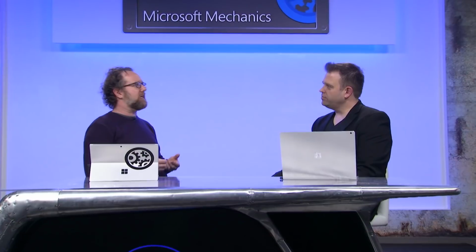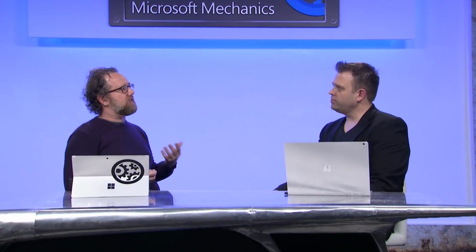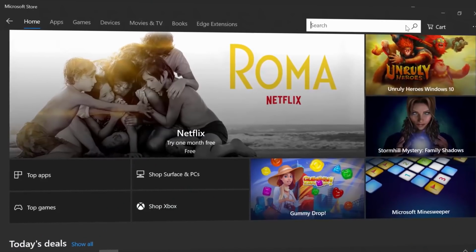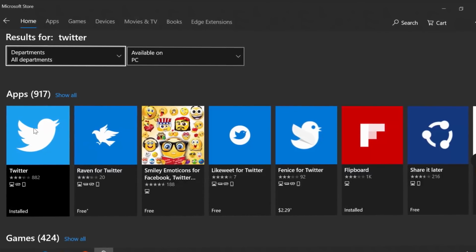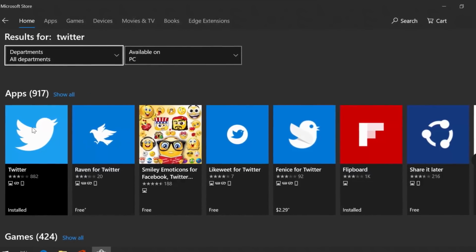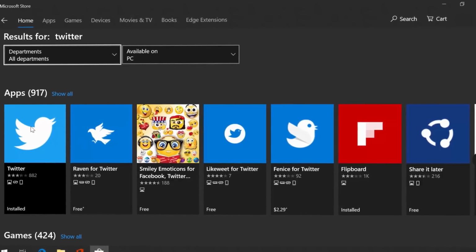Right, and PWAs even take this to a further level because they can actually behave and look like a native app. Naturally, they run in the browser, as you would expect, but they aren't stuck there. So you could install them from a store. For instance, I have the Twitter app up right now in the Microsoft Store, and you can see that it appears alongside other apps within the store, right?